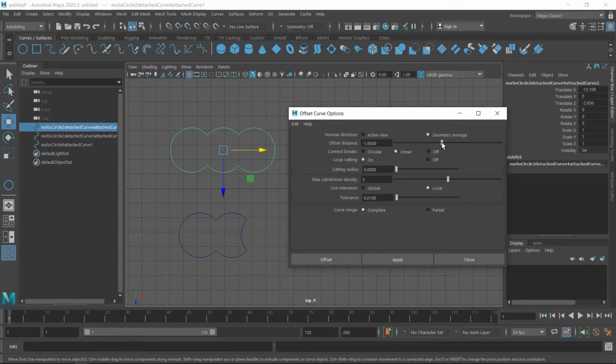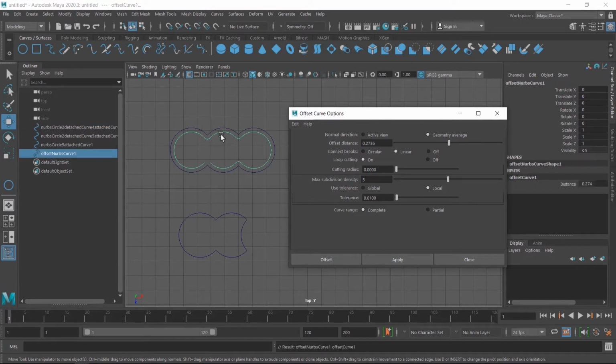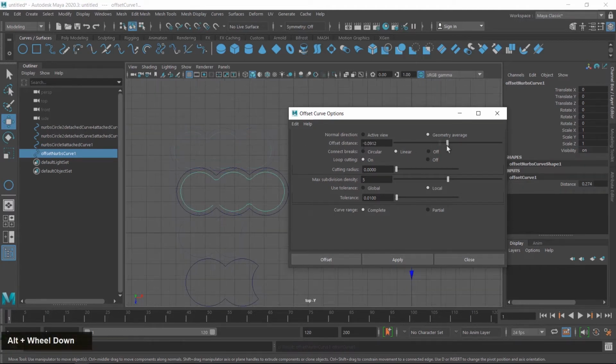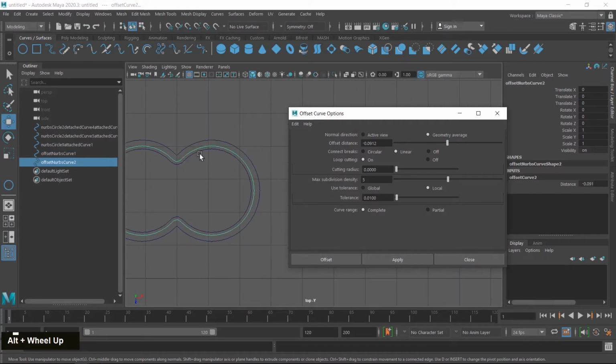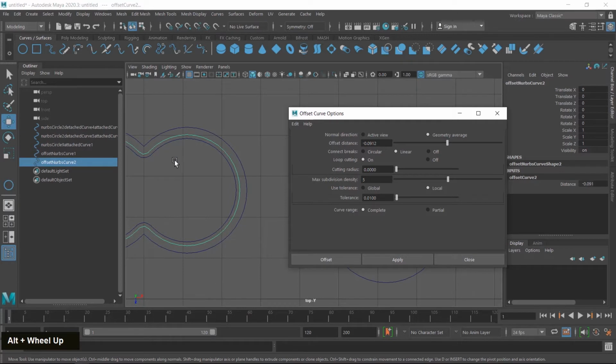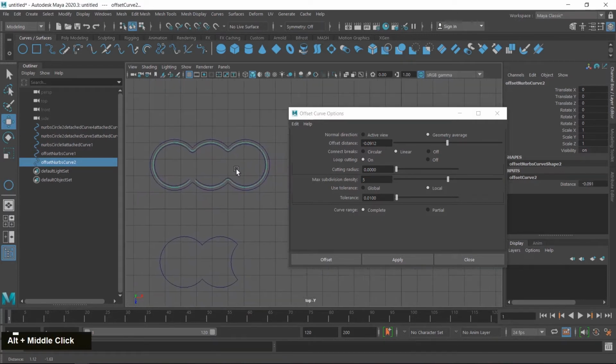I decrease the size of this shape a little bit, around 0.3, because the size of the shape is very small, and then click on the apply button. The offset shape is created inside this shape, and if I decrease the value to minus 0.9 and click on apply, the shape is created outside this shape. So you can see.